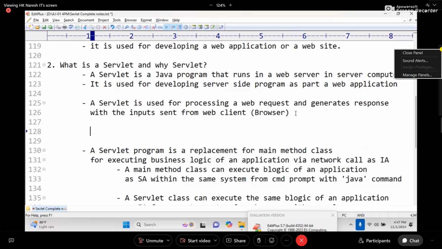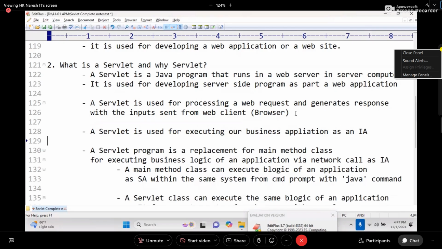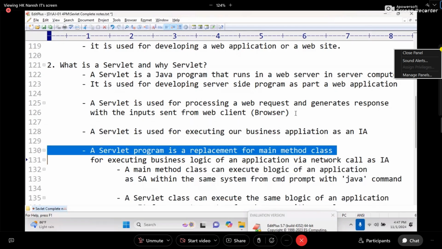Let me write one more point. A servlet is used for executing our application. Which application? A business application as an internet application. Then, continuing this point, a servlet program is a replacement of a main method class. Please write down these points quickly.